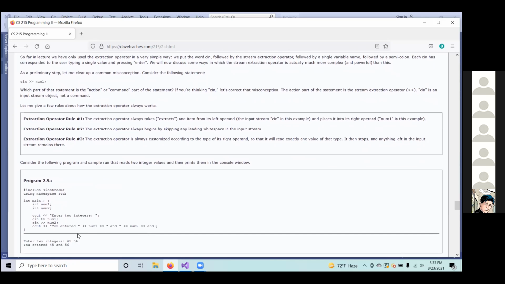What I want to demonstrate is that if the user types 45 space 56, enter, the first cin statement is going to read the 45 and then stop. So it's going to be sitting right after that 5. Then I get to my second cin statement.